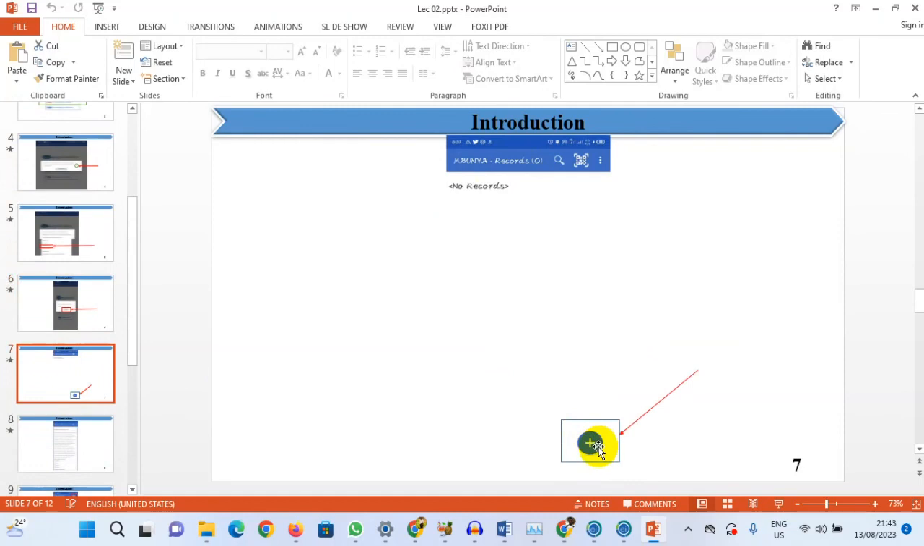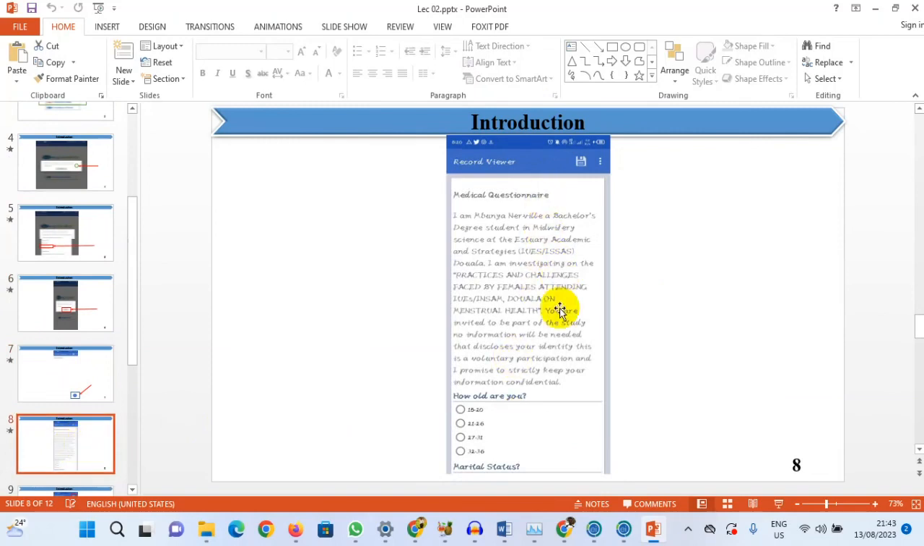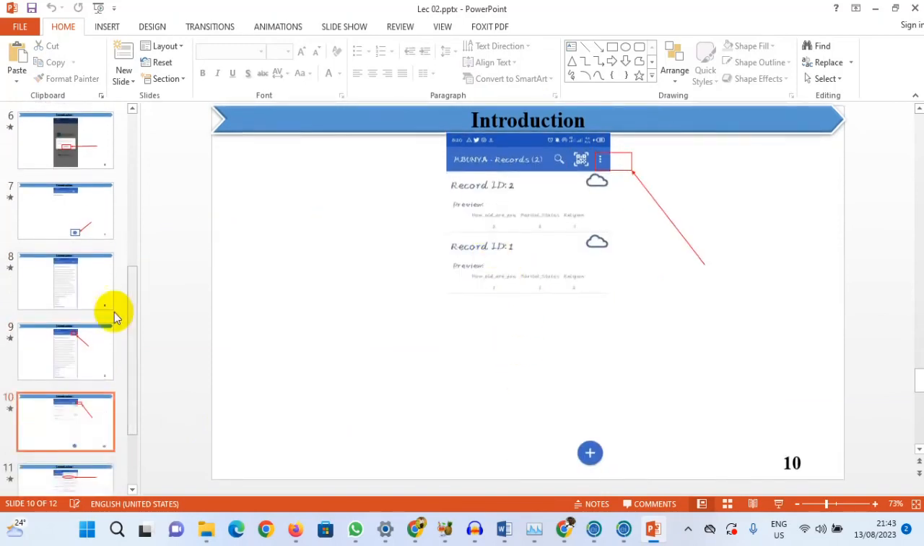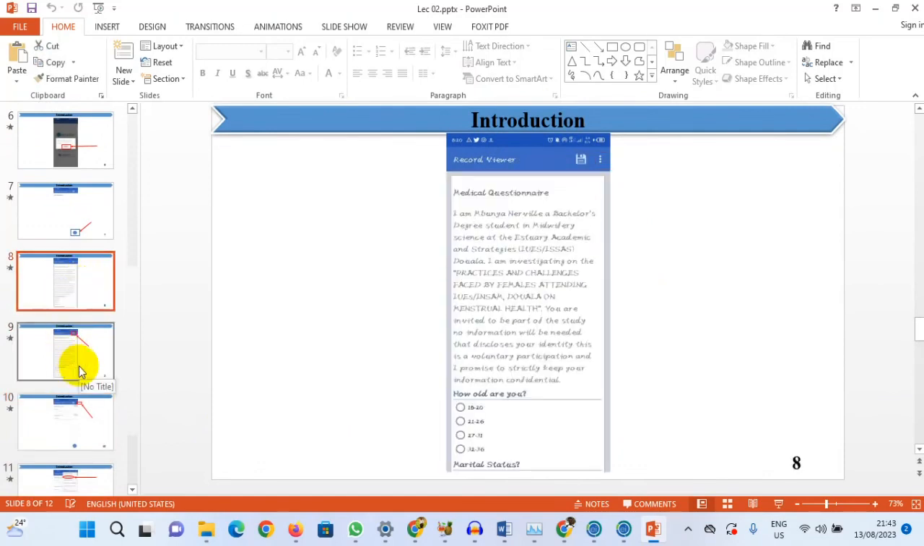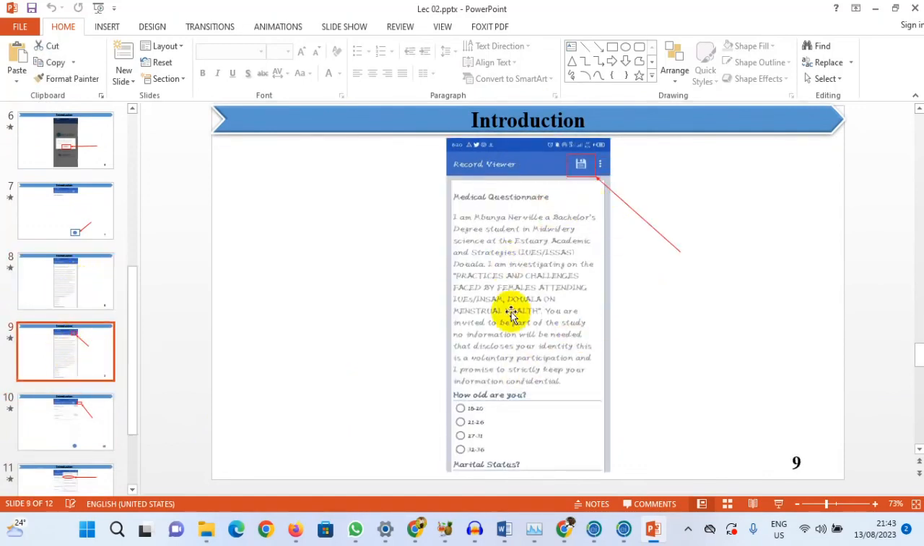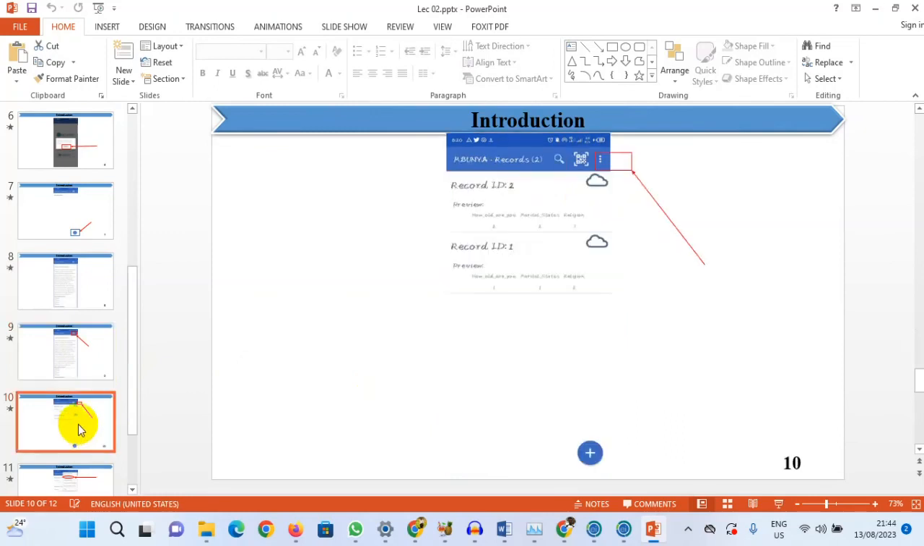Now you click on the plus sign to collect record. When you click on this plus sign, the questionnaire is going to load as such with this introduction. Now, when this questionnaire is loaded, when you have answered all the questions in the questionnaire, you're going to click on this button at the top right hand corner. You're going to click on it to save that record. When you click on that, the record will be saved.